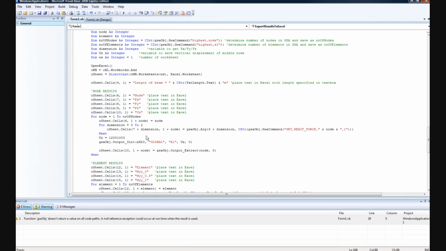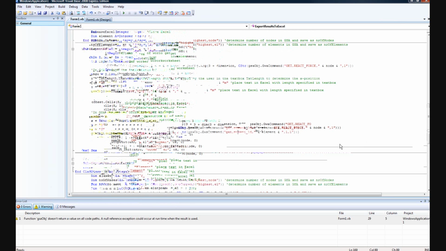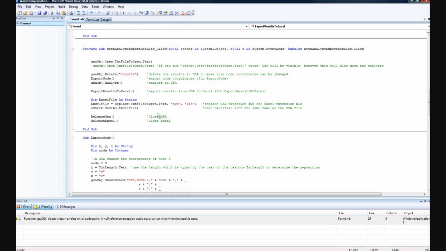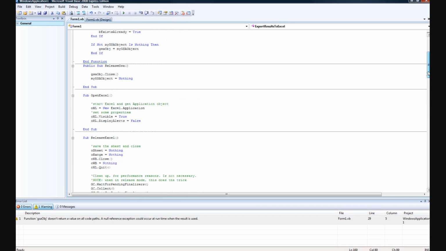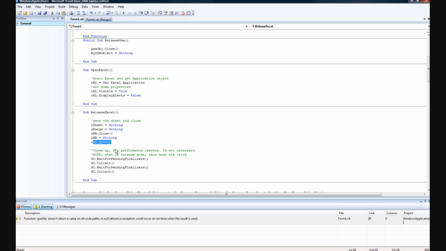To show you that we set to Excel, you have to close. It's here. Release GSA, release Excel. Close GSA, close Excel. Because if you watch the code, release Excel quits Excel. And release GSA also closes GSA.